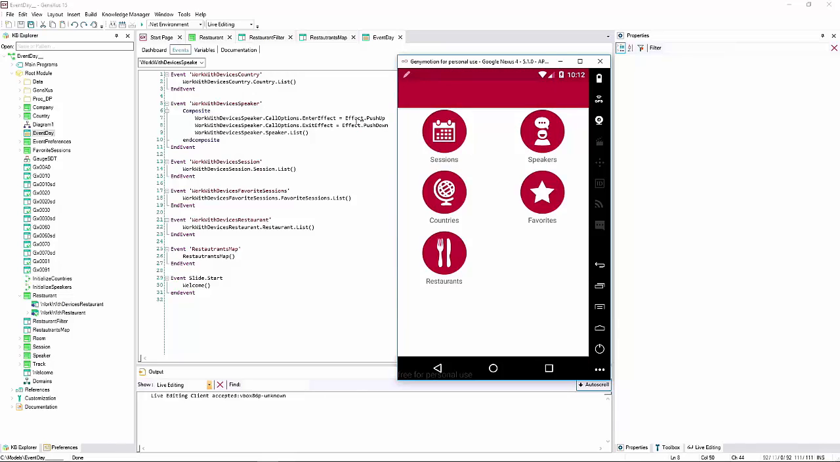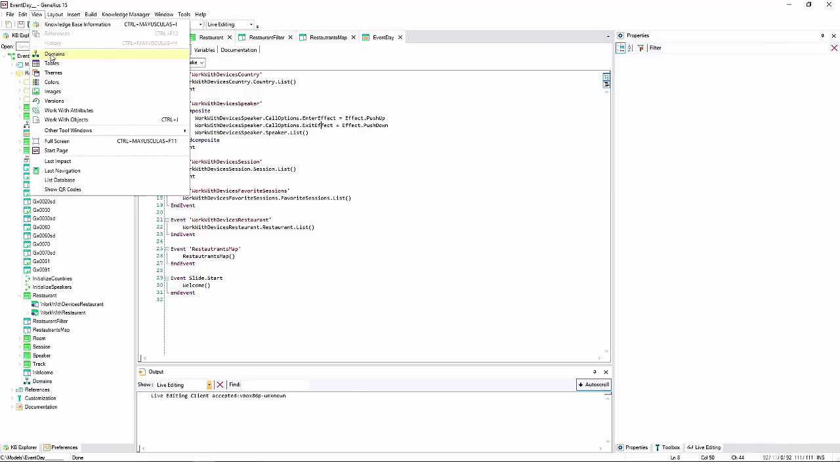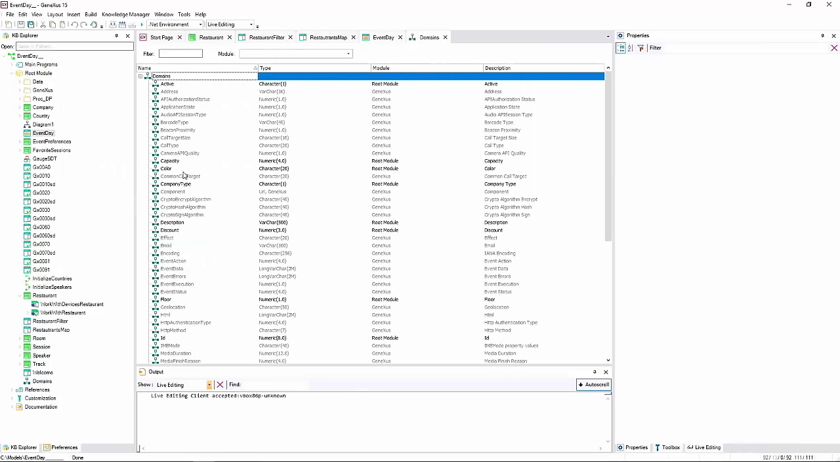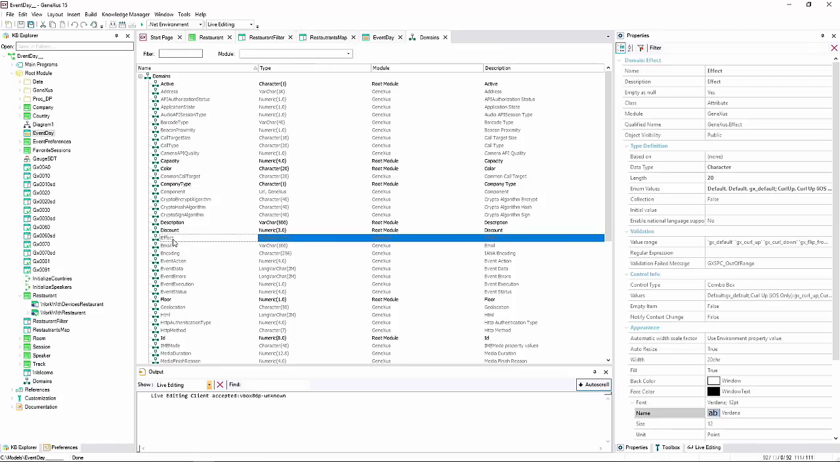Here we have the effect predefined domain, which can be seen if we open the domains. View domain. We select effect, which is a predefined domain set to read only and has the values supported by the tool.